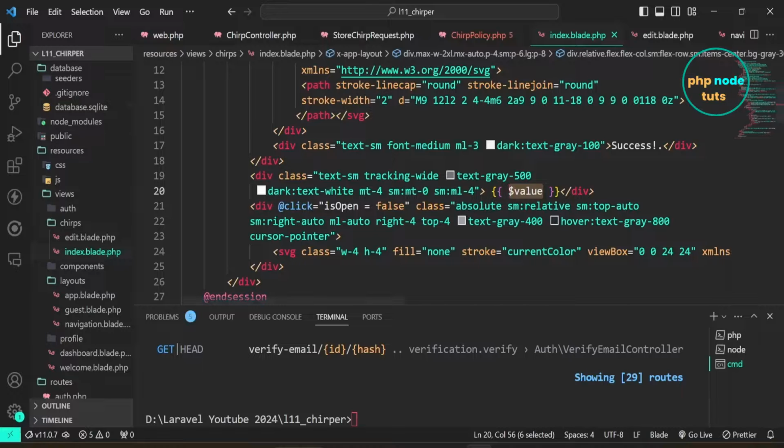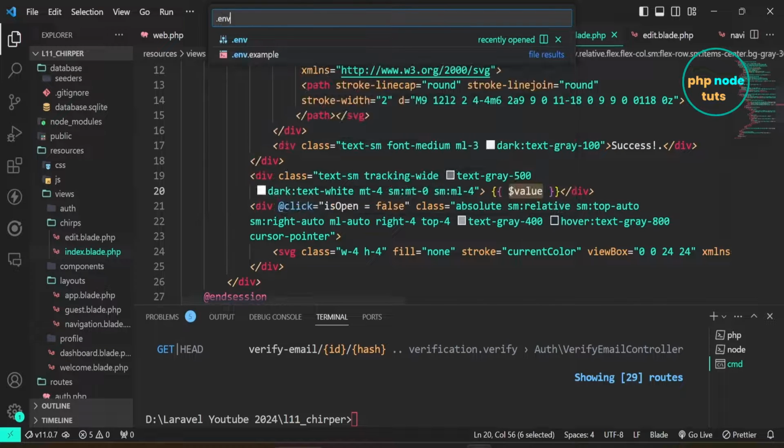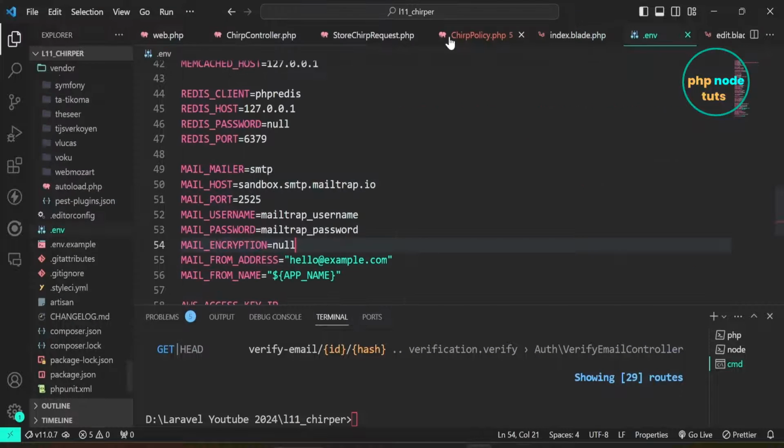Go back to VS Code and open .env file. Here add your Mailtrap credentials as following. In MAIL_MAILER, add smtp. In MAIL_HOST, add sandbox.smtp.mailtrap.io. In MAIL_PORT, add 2525. Then add MAIL_USERNAME and MAIL_PASSWORD. Go back to the Laravel Bootcamp website.